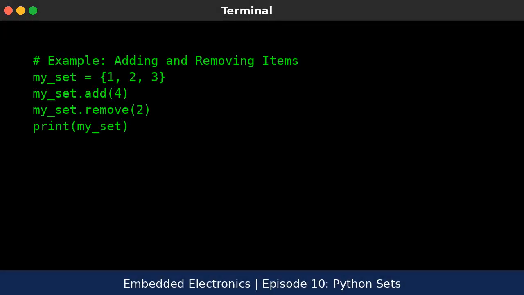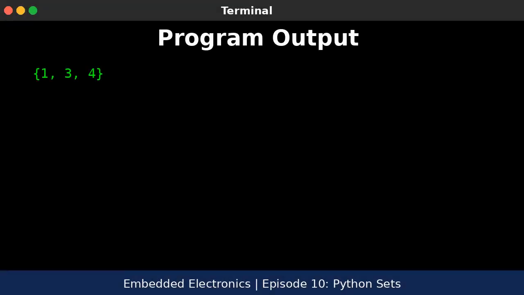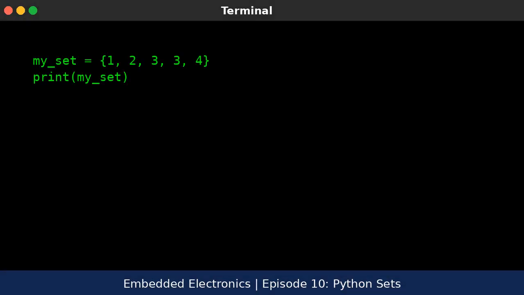Here is an example showing how to add and remove elements from a set and print the final result. When this code runs, it prints the updated set with elements 1, 3, and 4. This example creates a set with duplicate values. When printed, duplicates are removed automatically.